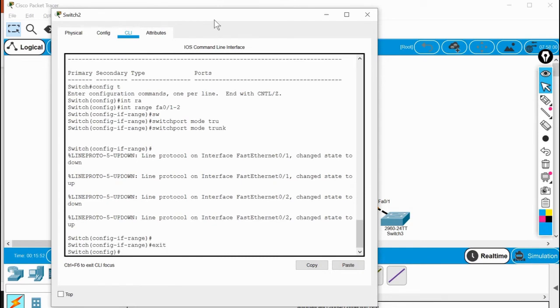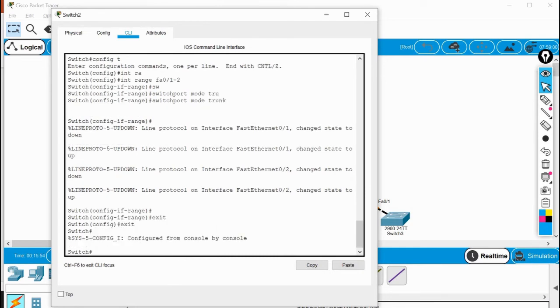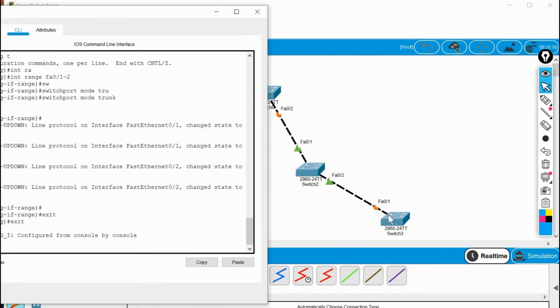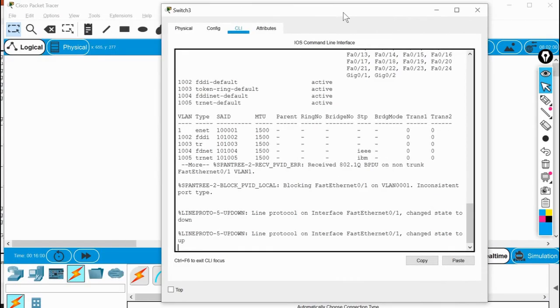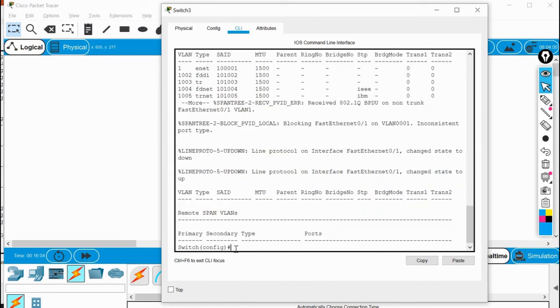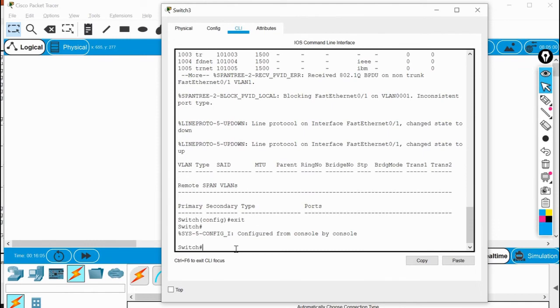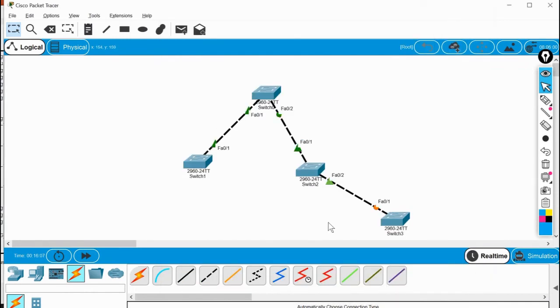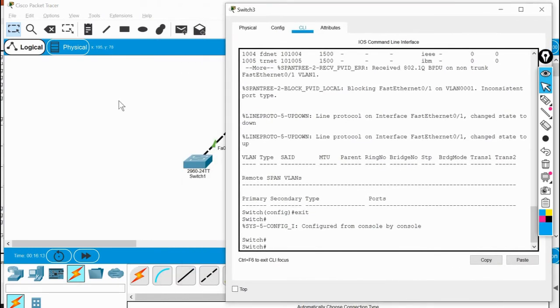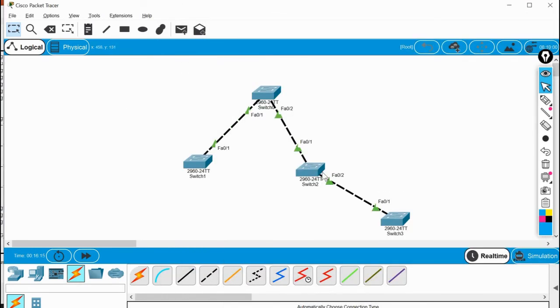Exit, exit. And as they come, okay, one side has come up now. Let's go to switch 3. Here also, let's put exit. We are ready to see the VLANs. Has any of them come up? Not yet. Switch 3, switch 3. Okay, now they have come up.